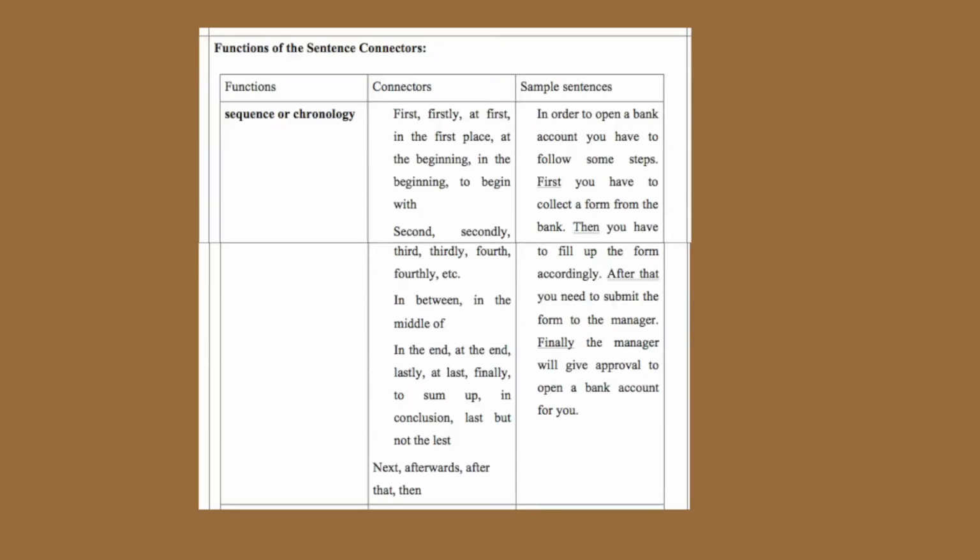Now, I am going to give you some examples to find out how a sentence connector or transition works. To maintain sequence or chronology, firstly, at first, in the first place, at the beginning, in the beginning, to begin with, second, secondly, third, thirdly, fourth, fourthly, in between, in the middle of, in the end, at the end, lastly, at last, finally, to sum up, in conclusion, last but not the least, next, afterwards, after that, then are used.